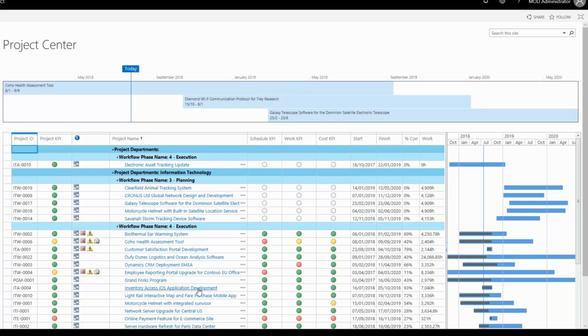On the bottom part of the screen, or the central part of the screen really, what you've got is a collection of all the projects. At the moment, they're all grouped by which departments they sit in, but we can also see alignment there of which stage of a life cycle they're sitting in.